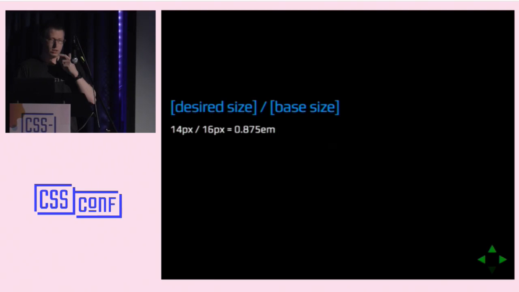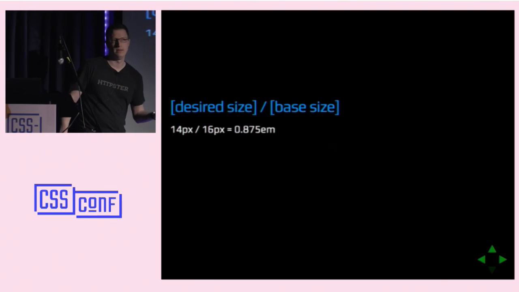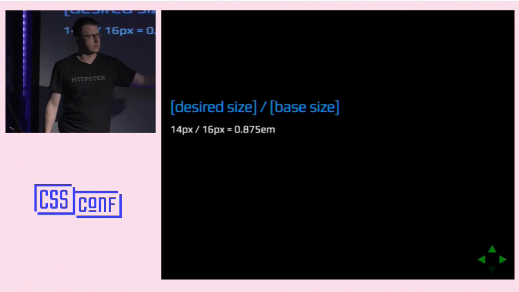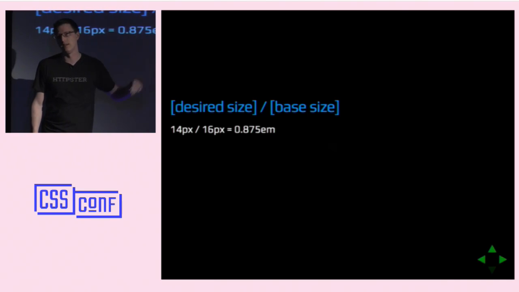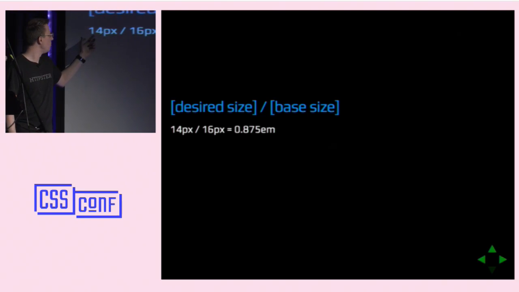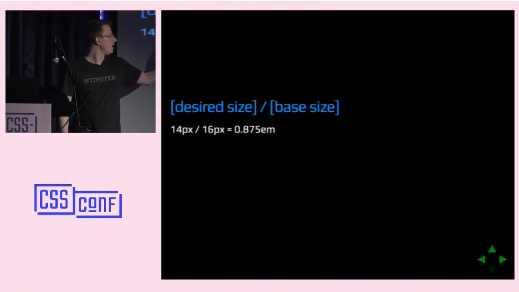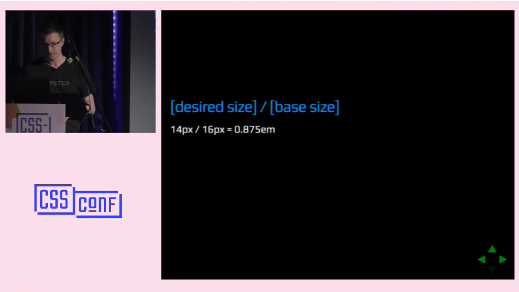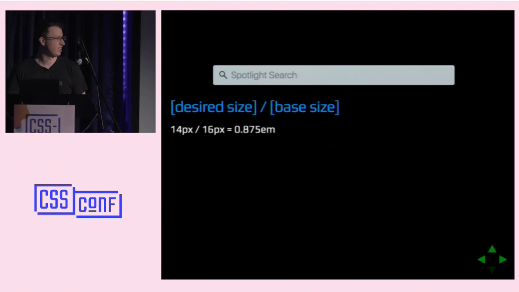If you know the pixel values you want and you want to convert to ems or to rems, you take your desired font size and you divide it by the base font size. So ems, that's the inherited font size. Rems, that's the root font size. If you want a 14-pixel font and you are inheriting a 16-pixel font, 14 divided by 16 gets you 0.875.